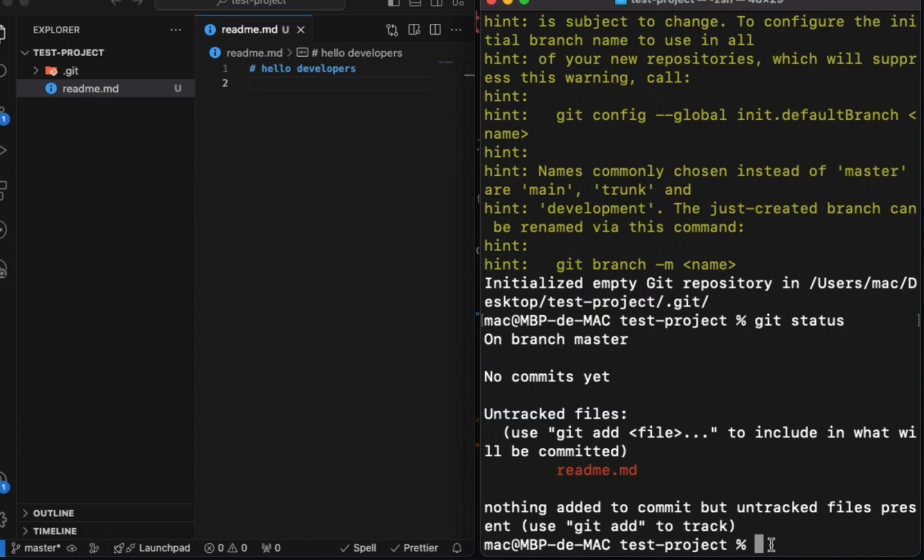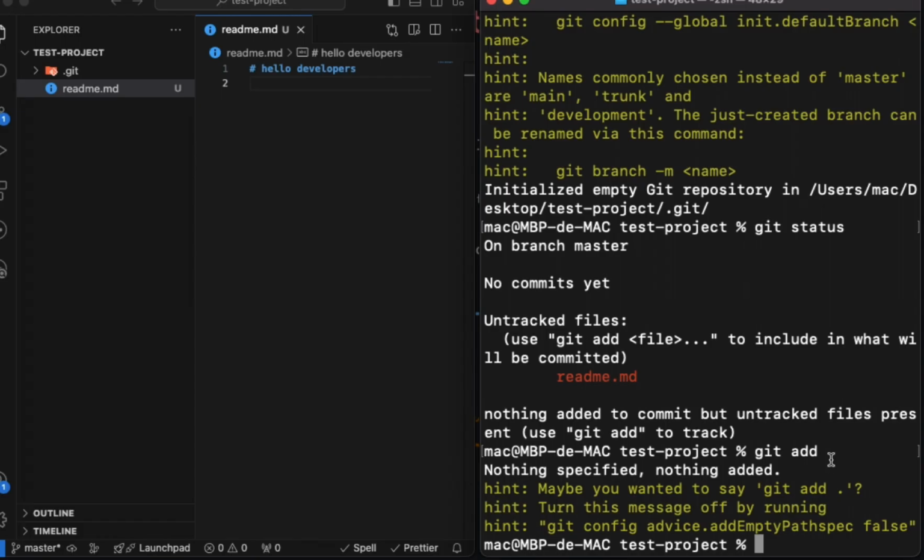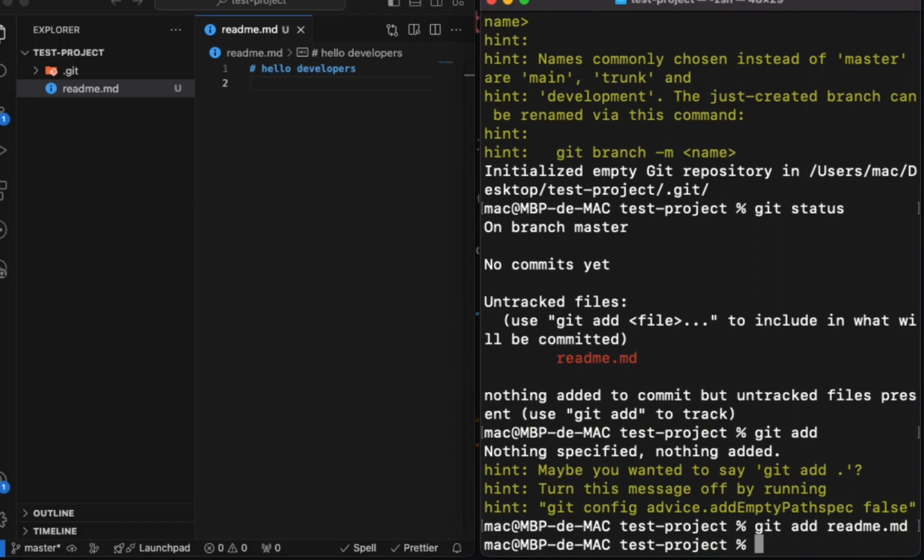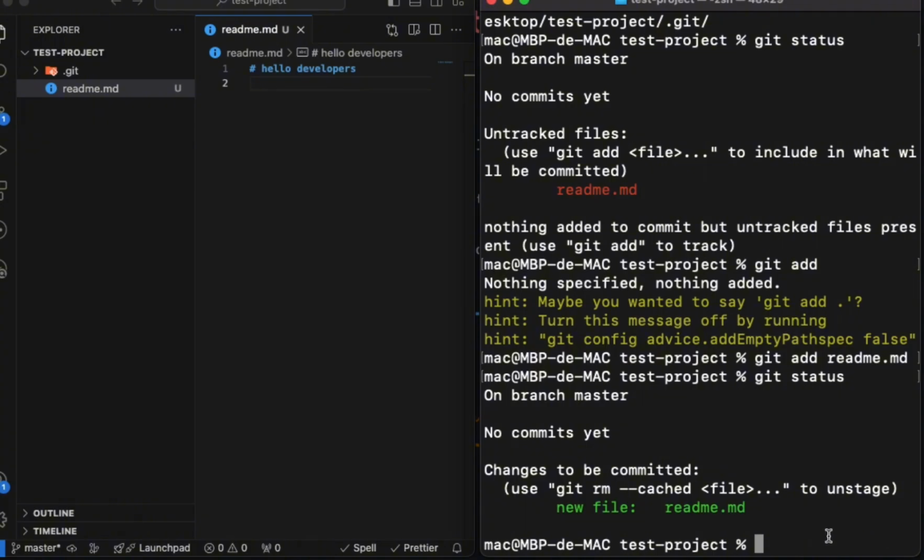So let's add these changes through the command git add. We need to specify which file we want to add. git add followed by a period adds all the changes, or we can specify the file that we want to be tracked, for example, README.md. We added it to the staging area. Let's check the git status again. Here we go. We have the file in the staging area. We can commit it now or keep it staged.